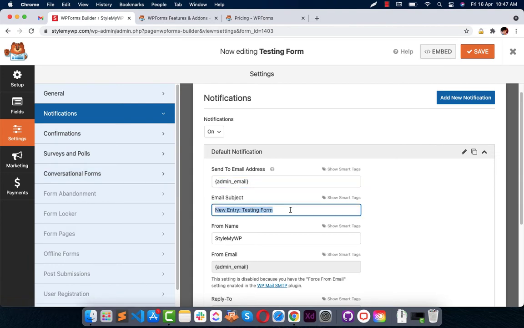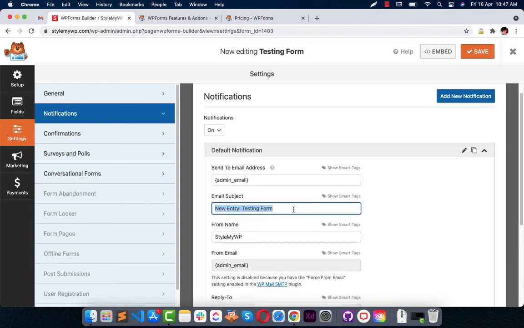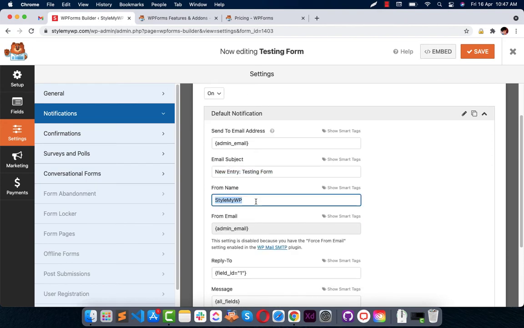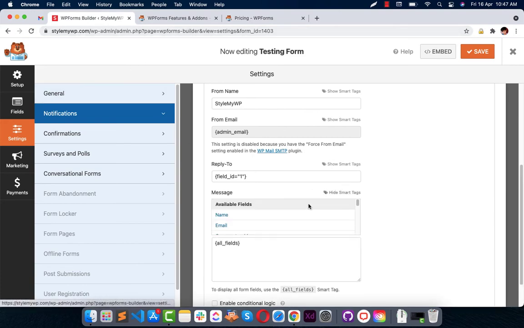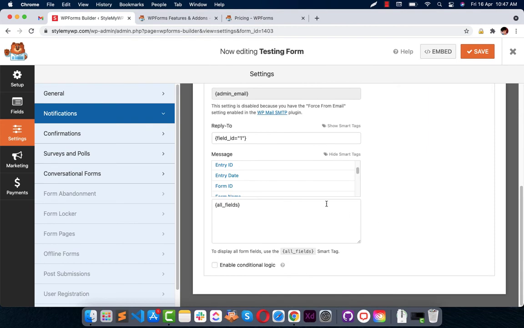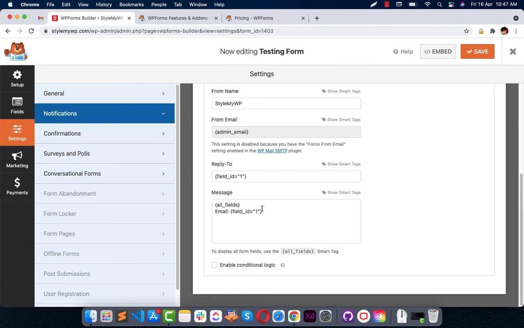You can set an email subject for every email, and you can customize the from name, from email, reply to, and message. By default, all the fields will be sent in the message, and the template is selected in the settings. And to write a custom message in your email, you can just write something like email label, email, and then choose the value from a field like that. So you can customize this way.